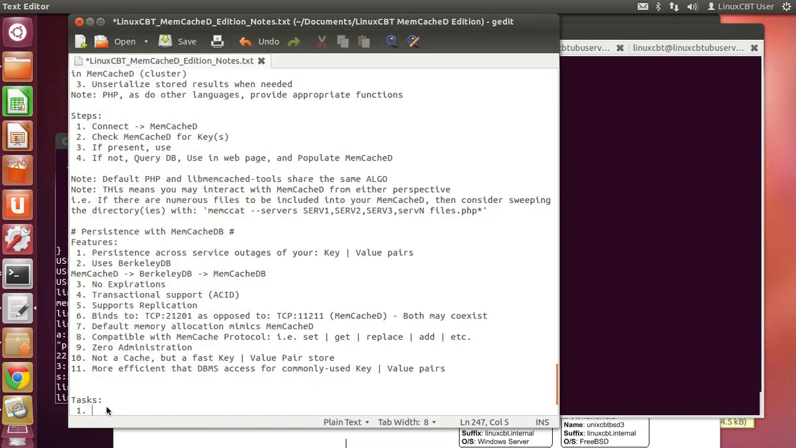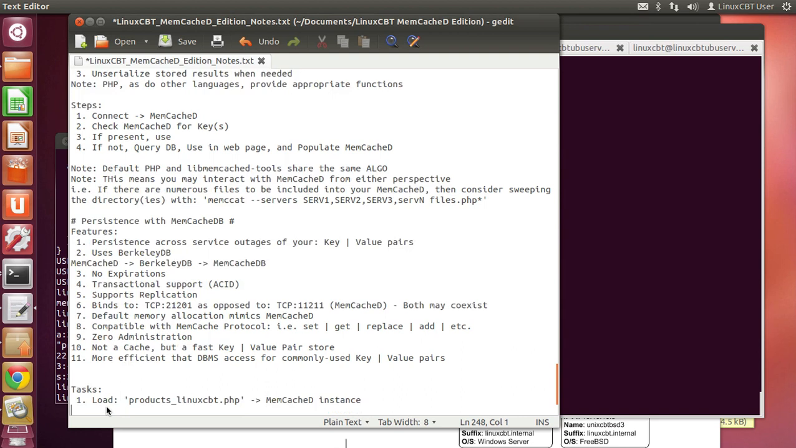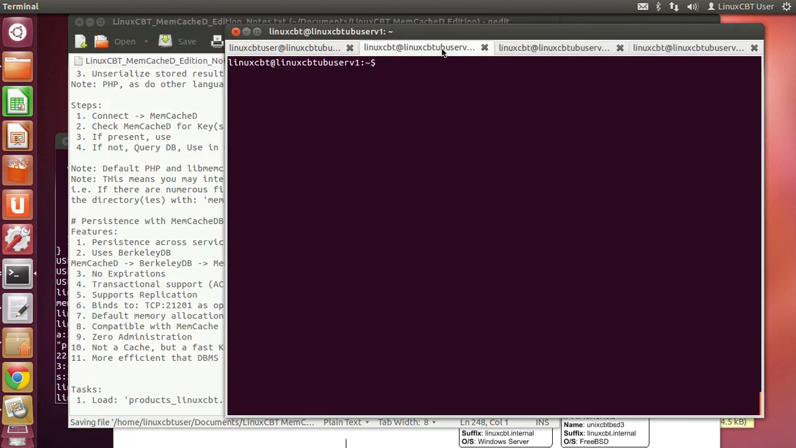And let's say we want to load some data in. So let's load the contents of products, Linux CBT, let's go with PHP, this is a long syllabus, into MemCacheD. And this will put it into the cache for us momentarily. So we need to get this file. Now, two ways, we can either pull the file directly or pull it from the website and dump it in as one long string. Let's SFTP into Linux CBT build 2. And then from there, momentarily, we'll try to pull that file in. Let's see if it's able to resolve it.